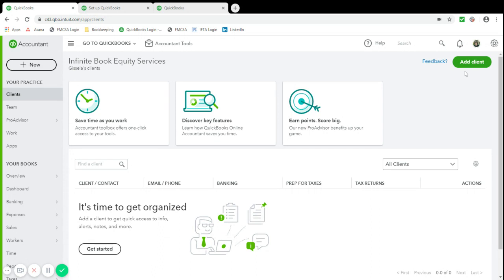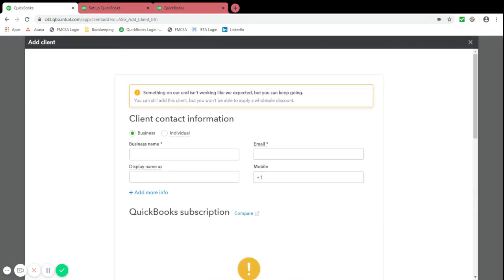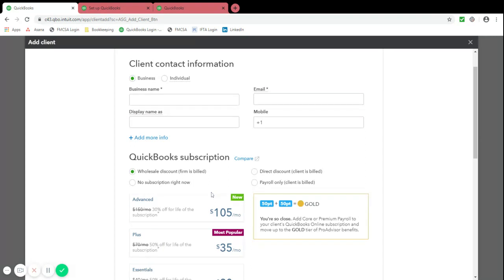On my window, I would choose Add Client. And this is the window that we would see, either if you're an individual or a company. So on this screen, this is where you would choose if this is going to be for individual use or for a business. For the purpose of this video, we're going to go under business.